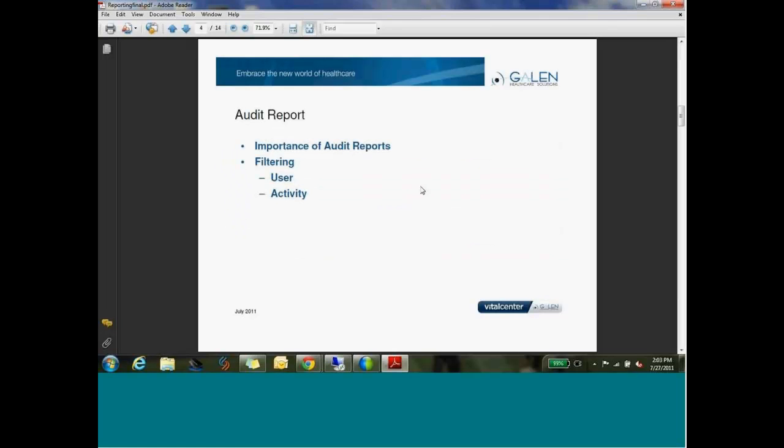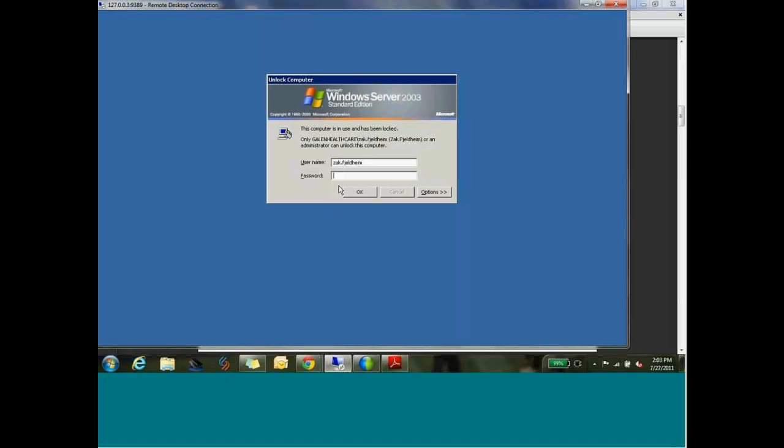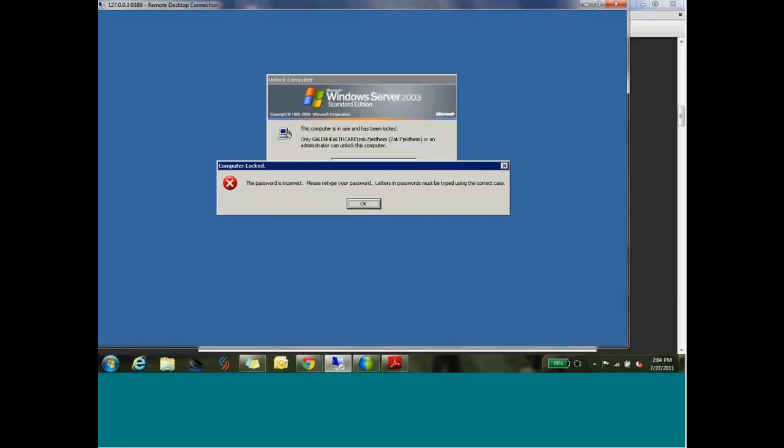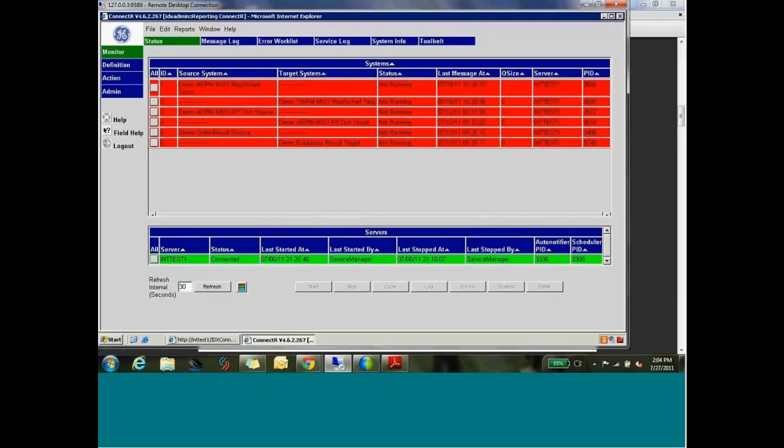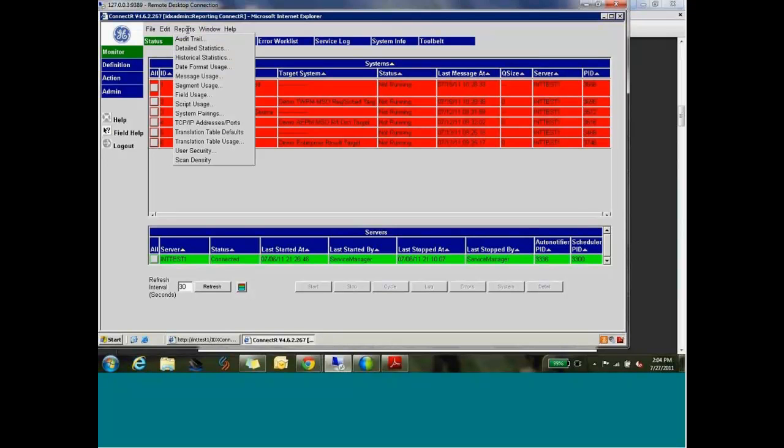Okay, and within audit reports, we'll go over the importance of the audit reports and how you're able to filter with these audit reports. So I will go into ConnectR and run one of these reports. Okay, as you can see, I've already logged into ConnectR. And what we'll want to do is, it's already set on monitoring status, which isn't too important for reports, but so we'll click on reports, and we'll select the audit trail.